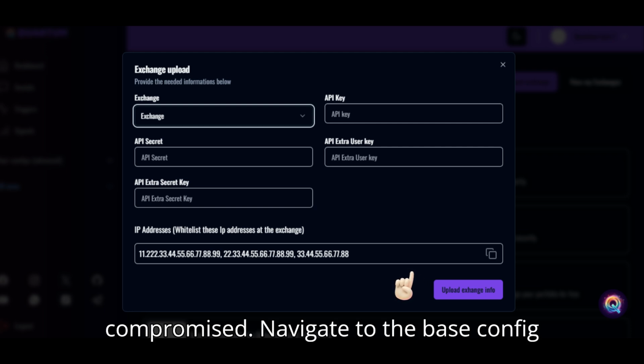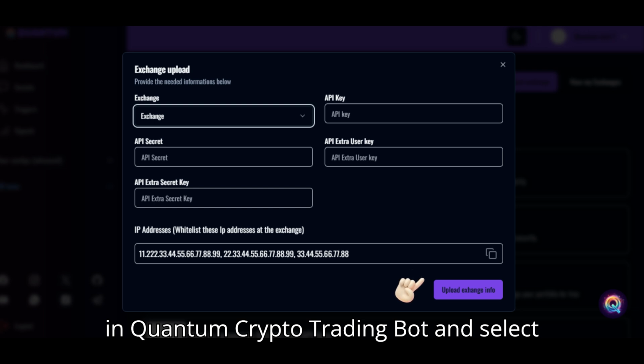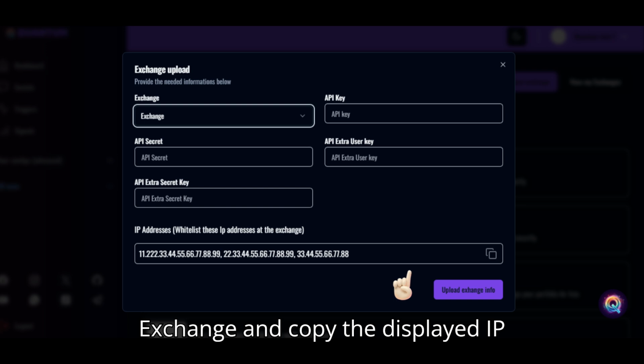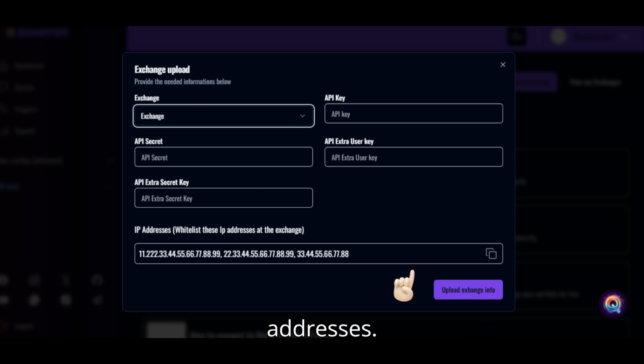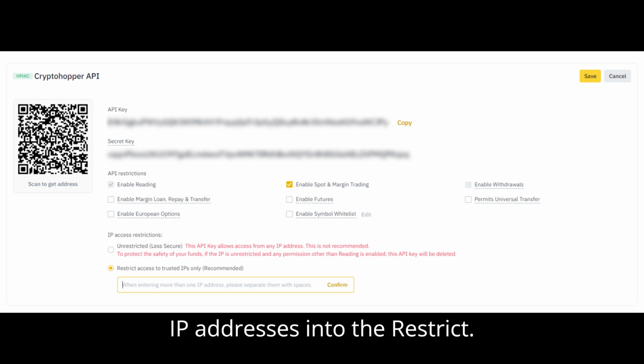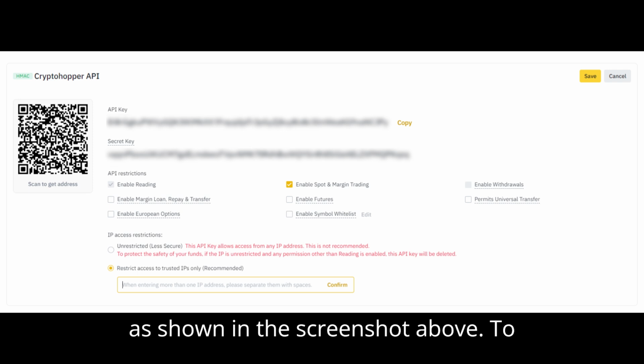Navigate to the base config in Quantum Crypto Trading Bot and select Exchange, then click on Upload Exchange, and copy the displayed IP addresses. Next, go back to Binance and paste the IP addresses into the Restrict Access to Trusted IPs Only field, as shown in the screenshot above.